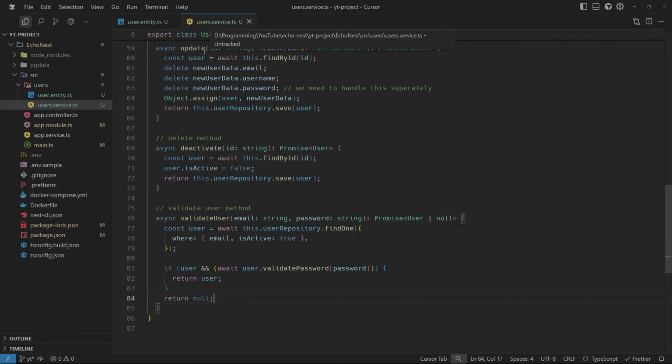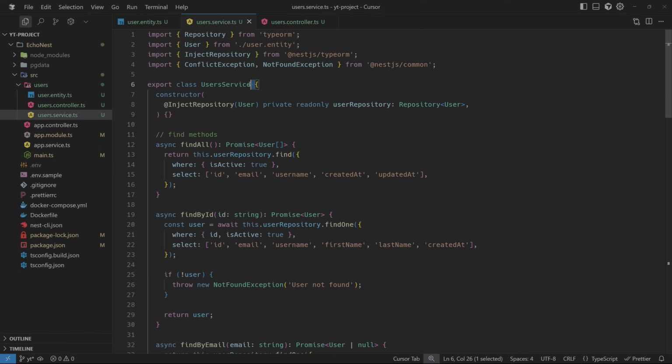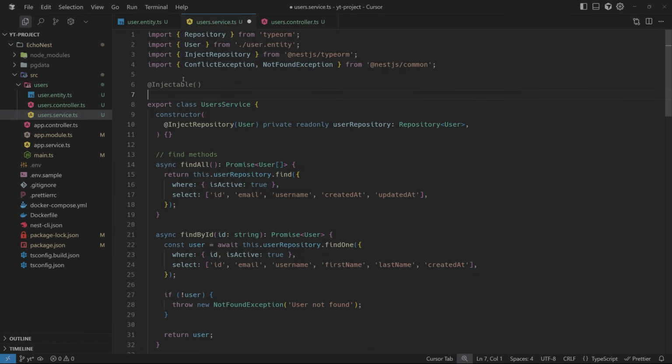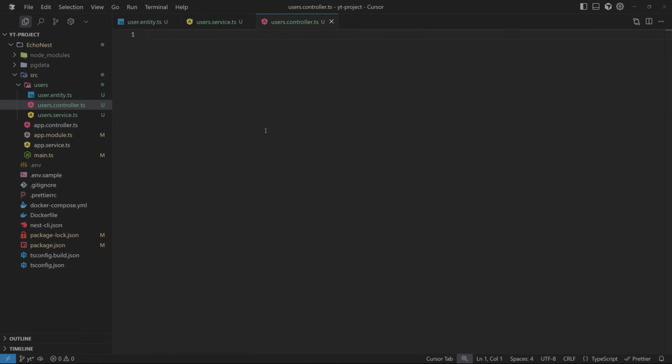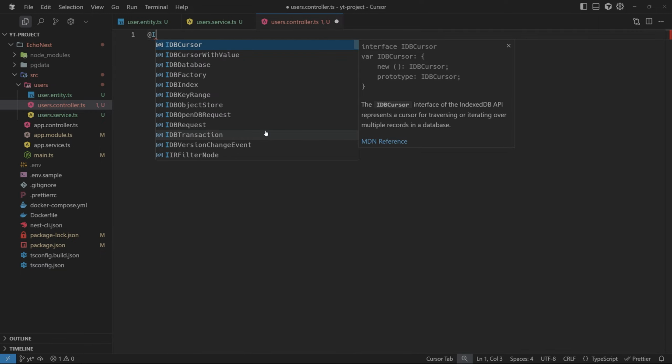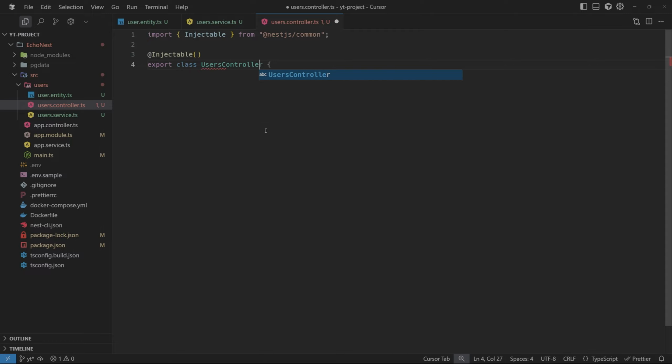Now that our user service is done, we can go ahead and create our user controller. This file is going to be used to create REST API endpoints. But before going further, I remember something. Before using this export class, we need to use something called injectable. We're going to use this to inject this user service to our user module later. We're not going to be able to use this user service if we don't use this injectable here. We need this injectable phrase in users controller as well. Then we're going to say export class users controller.